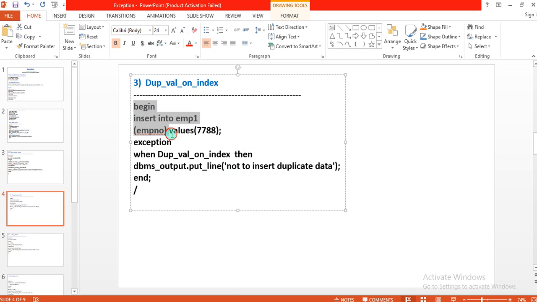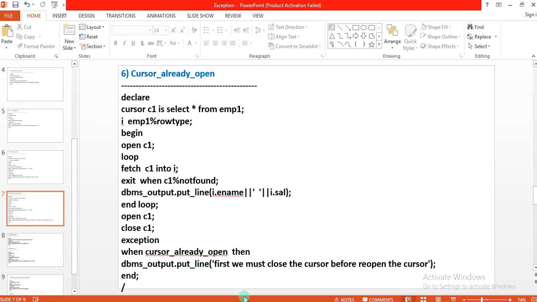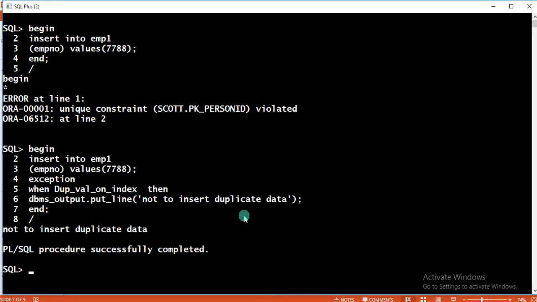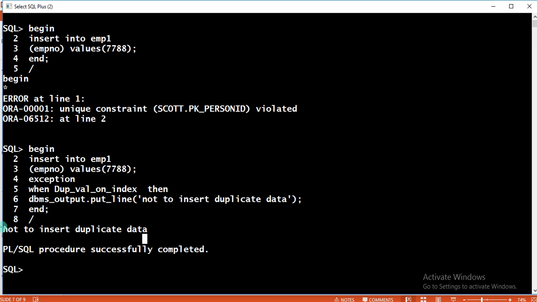For that I simply copy the same program. Okay, go to our tool. So in the previous case, which message did you get? This message you got. But in this case, which message did you get? Not to insert duplicate data. So this message you got. When this error is raised, instead of this error, I want to display this message.